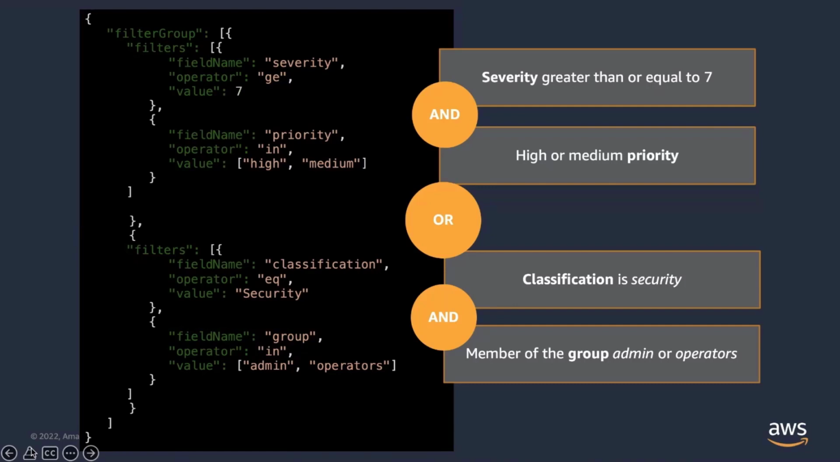Imagine a ticket management API. In this case, important tickets are automatically pushed to subscribed API clients if a ticket is created with either high or medium priority and severity 7 or higher, or classified as security tickets assigned to either the admin or the operators group. Lower priority tickets can still be manually queried. However, newly created tickets will be filtered in the backend and won't be pushed in real time to clients subscribed to the specific subscription that has the filter defined.